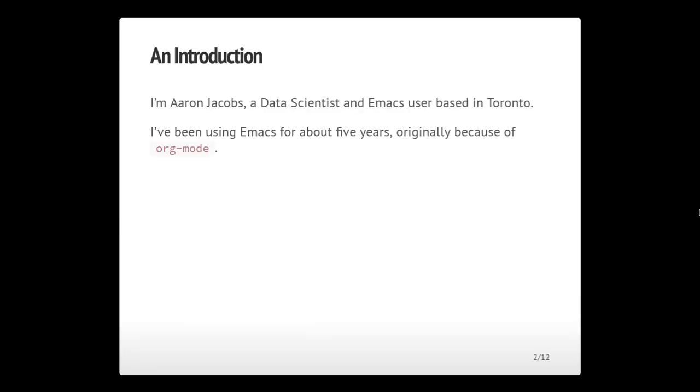So as I said, I'm Aaron, I'm from Toronto, and I've been using Emacs for about 5 years. Like many other people, I got into Emacs due to org mode and Magit. And that's mostly what keeps me an Emacs user to this day.